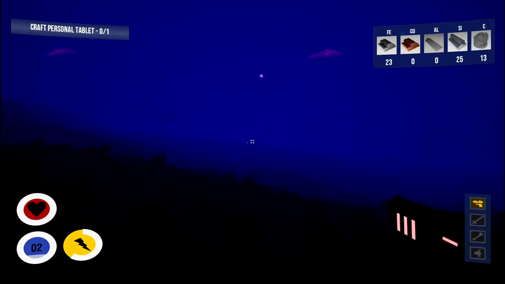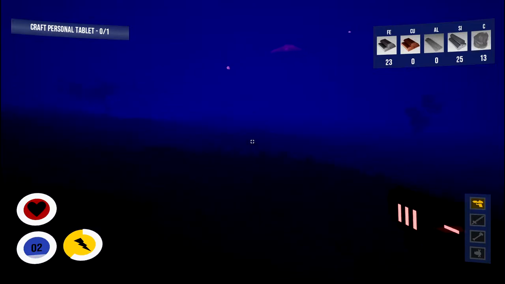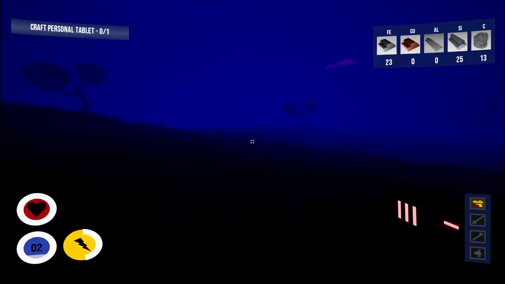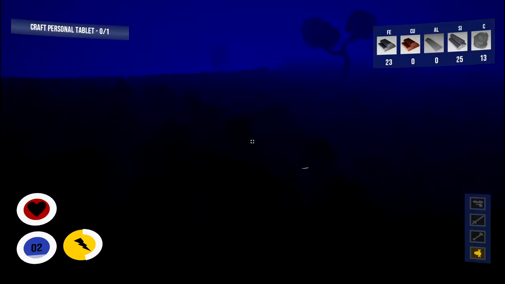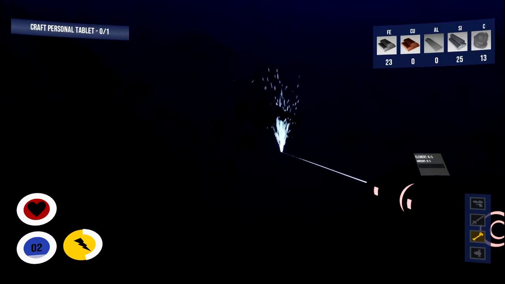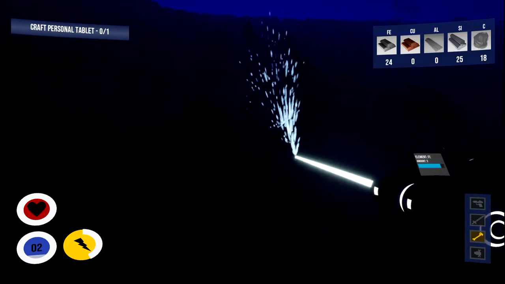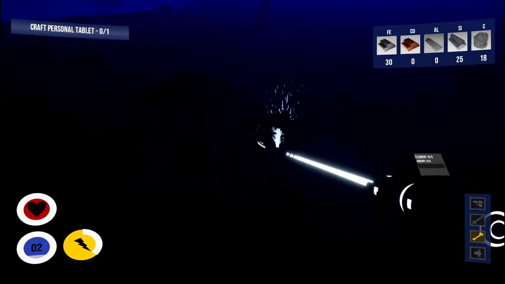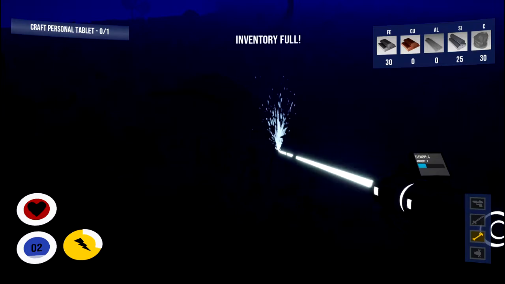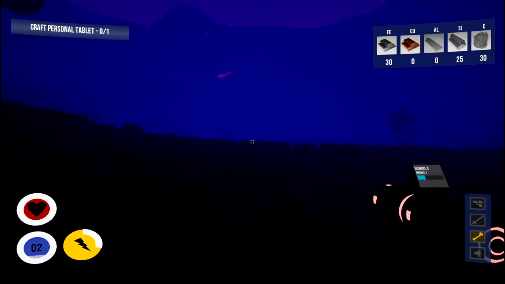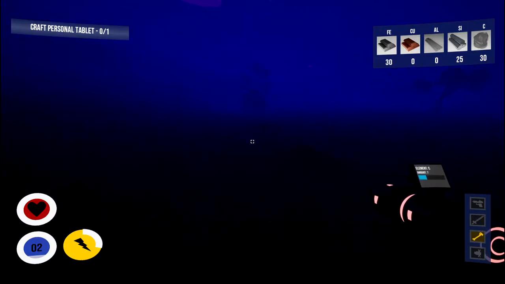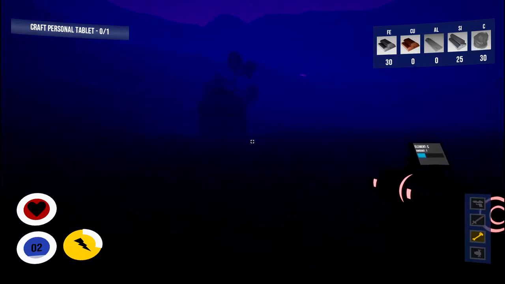Another one down there. Oh my God, he blew up rocks next to it too. That's awesome. Look at these rocks. I can't see. Oh, inventory full. That's not good. Get off me. How many do I have? 30? That might be enough. Let's go build it.